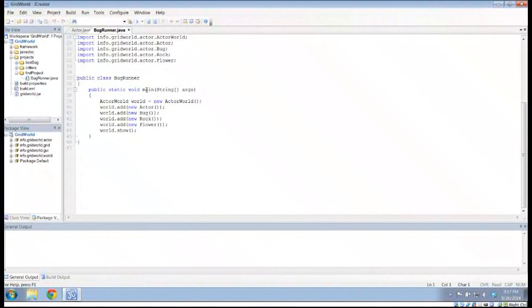And so what we're going to do is create a world. We're going to add to it an actor and a bug and a rock and a flower. So we're going to create a new actor and add it to the world. We're going to create a new bug and add it to the world. We're going to create a new rock and add it to the world. We're going to create a new flower and add it to the world. And then once we've done all that, we're going to show off our world.